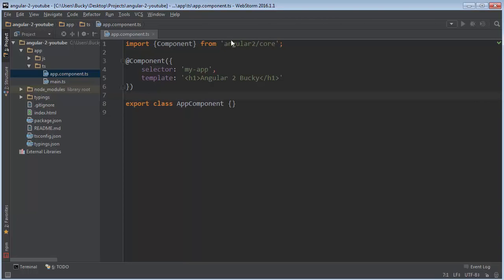Well, the first thing that we did in this example is we had this import statement. All we're doing right here is importing from one of the packages that we downloaded, the main Angular package, and this Component keyword right here just says, hey, we're going to be making components, so that's why we need to import that.